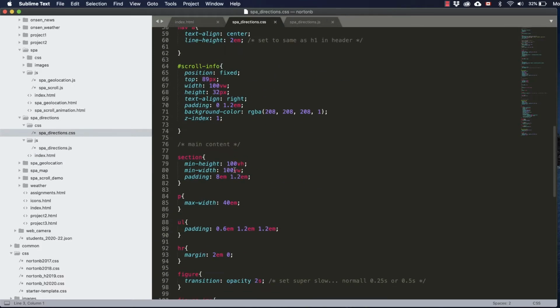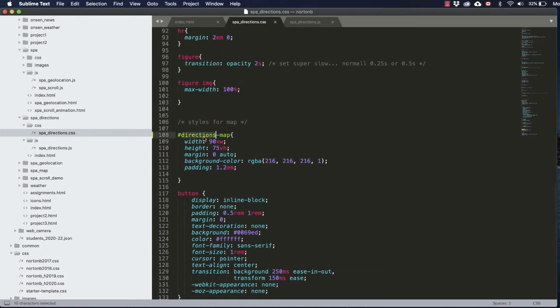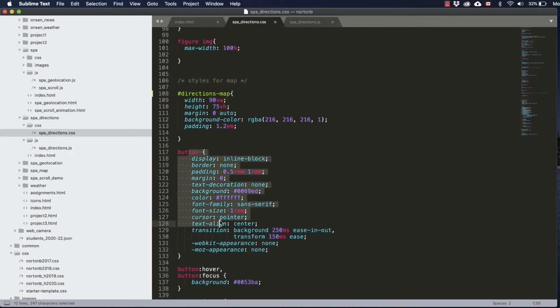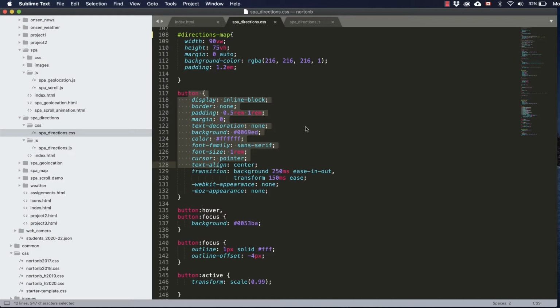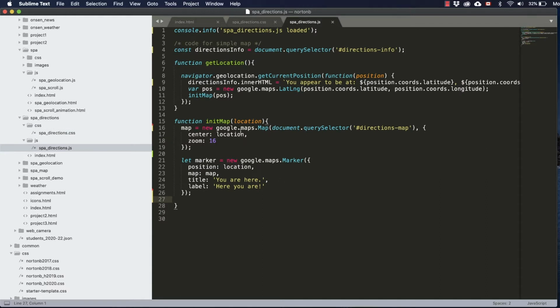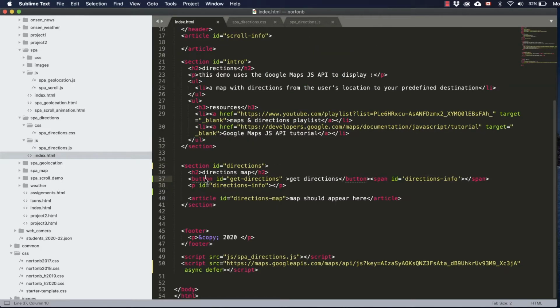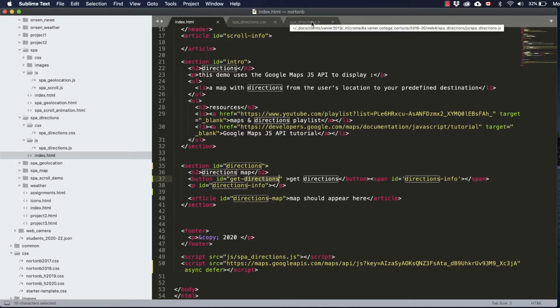In the CSS, I have updated the geolocation map to directions map. I've also added some information here for a button that we'll be using in order to initiate the getting of directions. And then you can see here, all I've changed is, again, referring to the directions info and the directions map, still using get location as our initial function. And now I've got this button with an ID of get directions. So let's create an event listener for that.